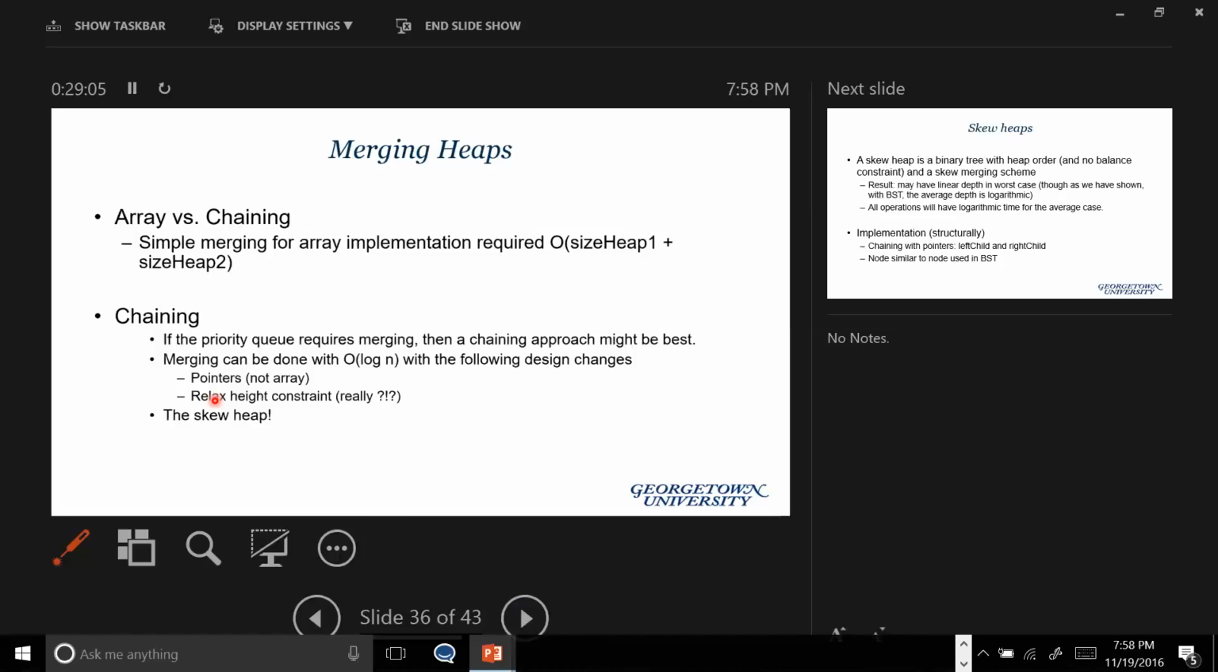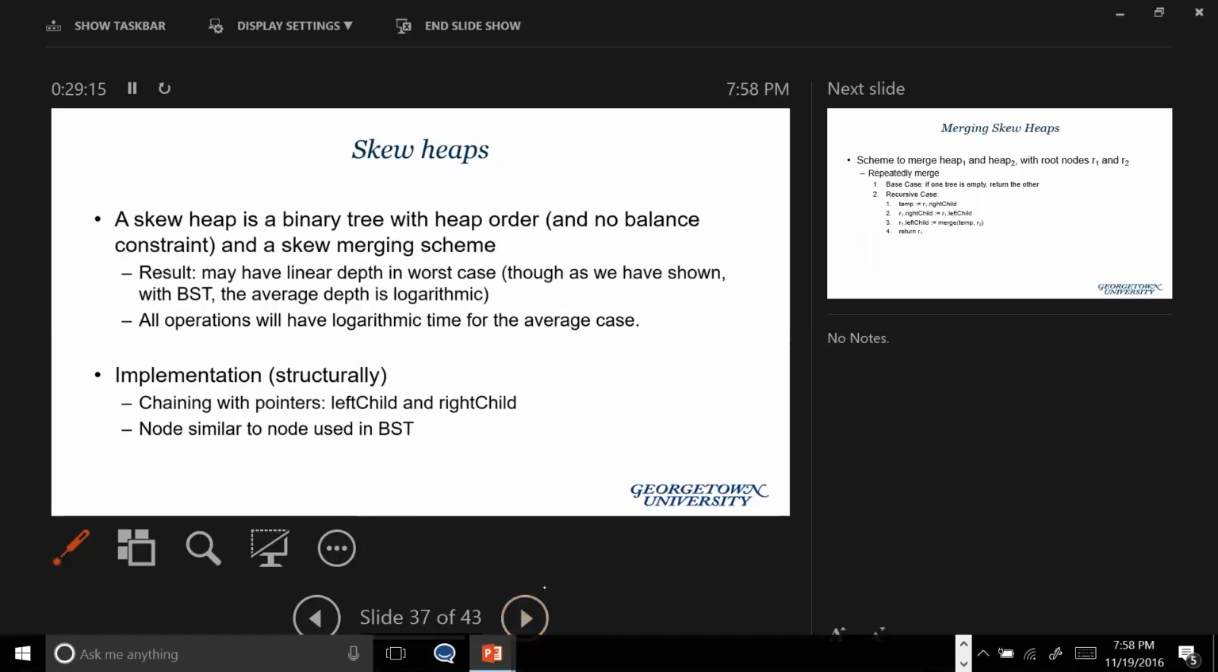This skew heap has a number of pros and cons that somewhat conflict with the array implementation of a binary heap, but the pro for a skew heap is that we can perform merges really quickly. A skew heap is simply a binary tree with heap order and no balance constraint. And we will define a skew merging scheme, which we'll discuss on the next slide.